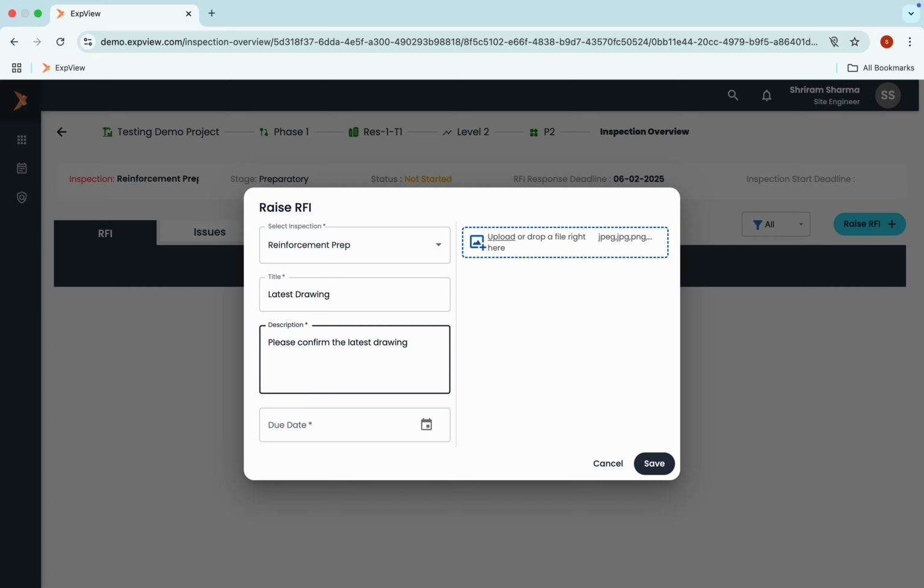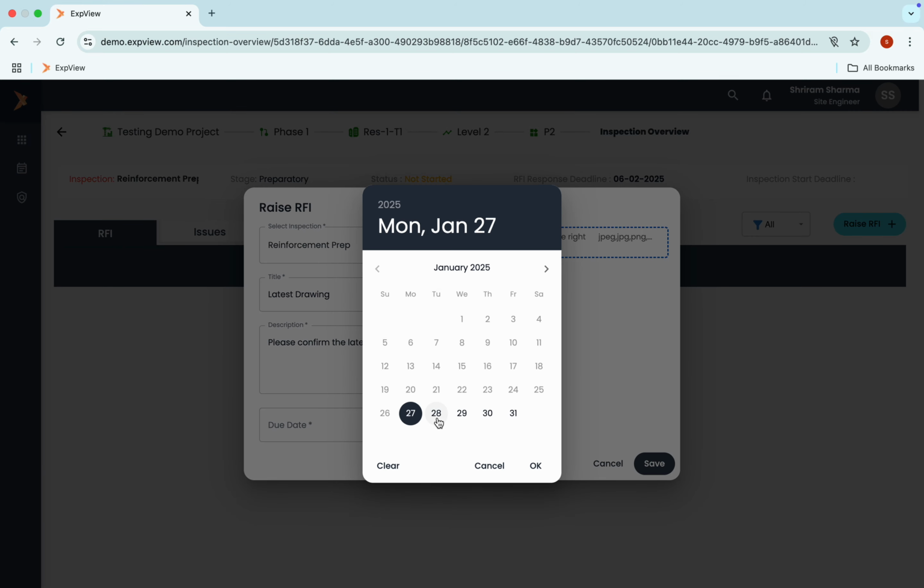This is in case there are revisions and so on, and then I can set a due date. When I click on this, it gives me a date range beginning from today till 6th of February. Now the activity was planned for 13th, so it is putting the inbuilt backward time and ensuring that by default the RFI needs to be responded to by the 6th based on the inspection start time.